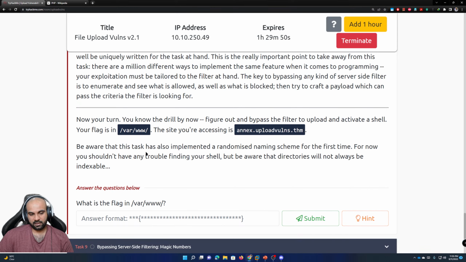Beware that this does also implement a randomized naming scheme for the first time. For now, you should not have any trouble finding your shell, but be aware that the directories will not always be indexable.